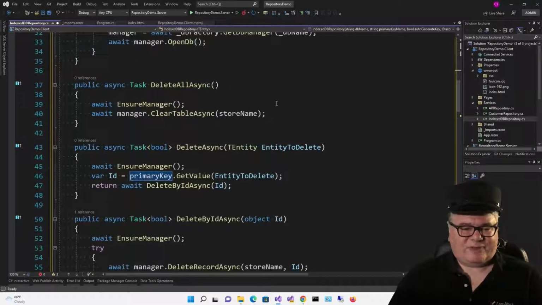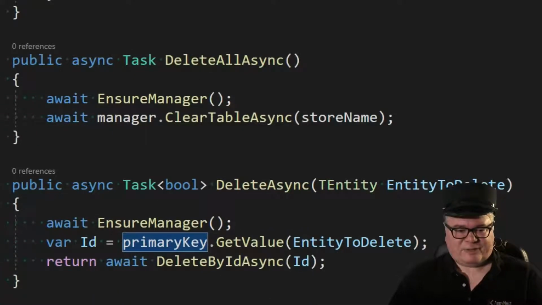So now we can just fill in all of the repository methods. So delete all async. We call ensure manager so that we know that the manager object is working and open. And we're going to call clear table async with the store name. And that takes whatever is in the table and wipes it out. Now, this is a good time to mention that IndexedDB is a name value pair database, a NoSQL database, and all the data is visible in clear text. So you want to make sure that you're not saving secrets or anything that the user can leverage to do any kind of hacking, right?